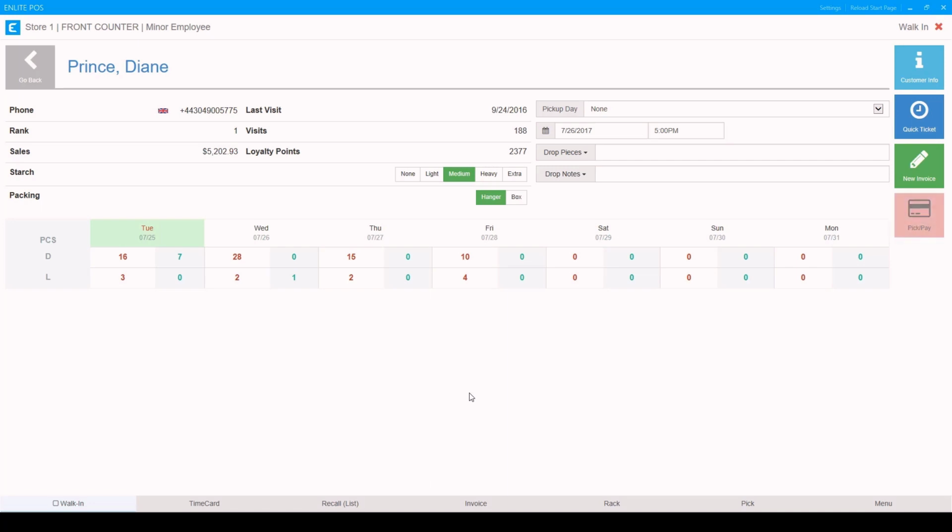We're picking up where we left off last time. We had just searched for Diane Prince, and now we've got her pulled up here in our customer action window. This is a very important window as this is the gateway into working with your customer. So we can see that we've got the customer's name prominently displayed at the top.